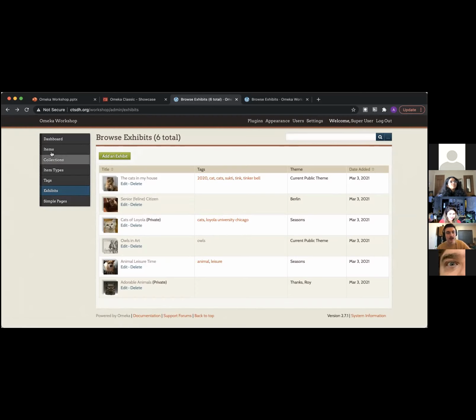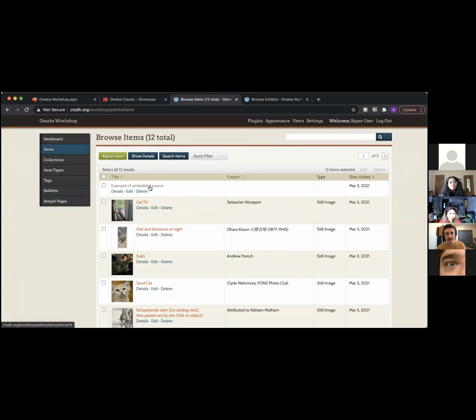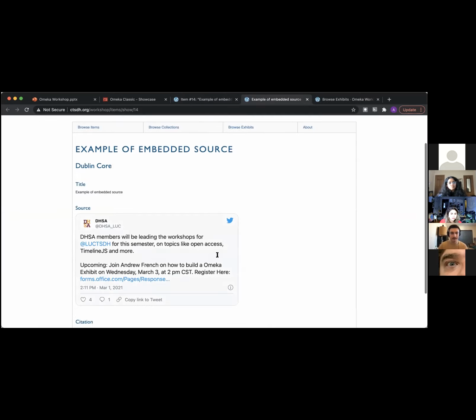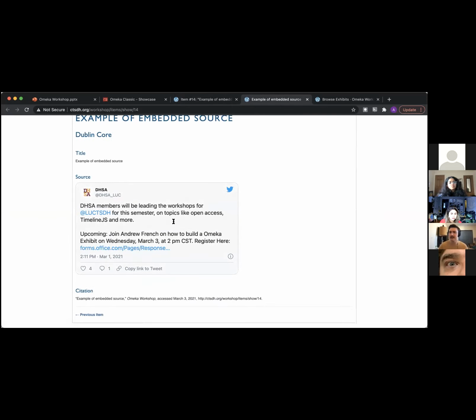I'll say real quick, while I'm here, I did add what I was talking about, an example of an embedded source and what that might look like. You'll see that I embedded the source of this tweet here. So when I view it on the public page, that's what it looks like. It's just a little more user-friendly if you want to add sources like that.